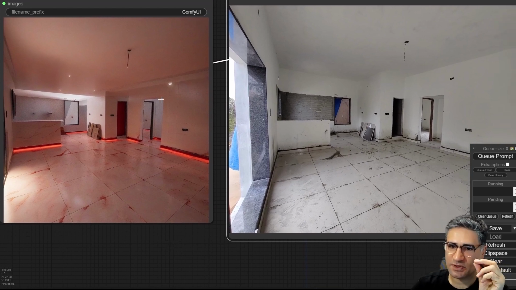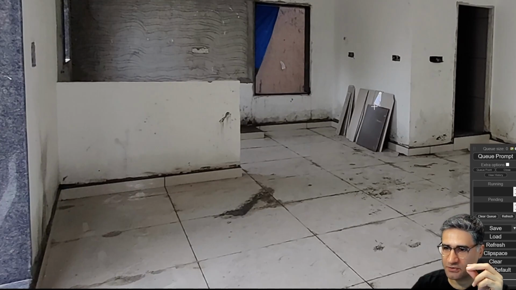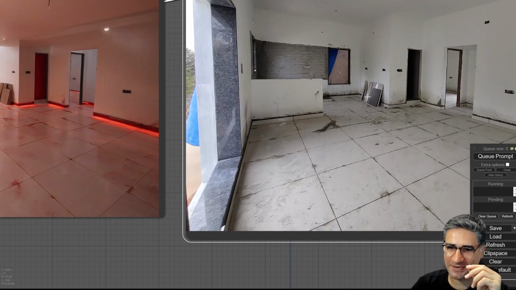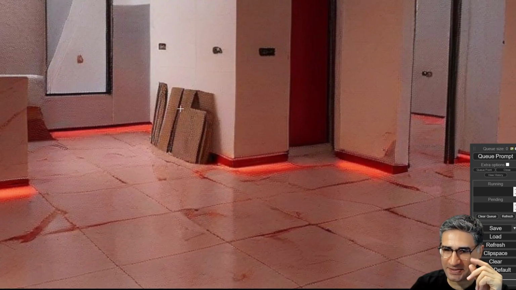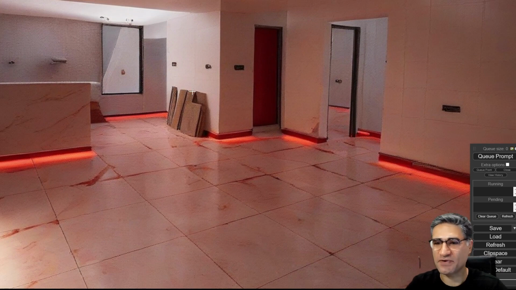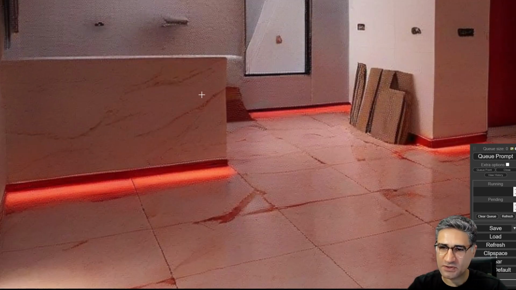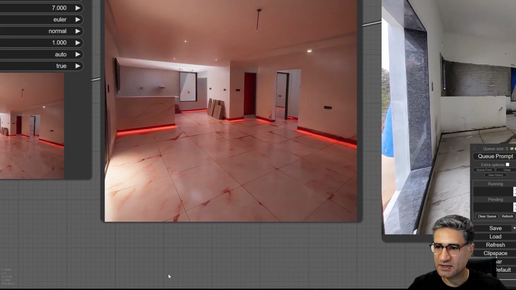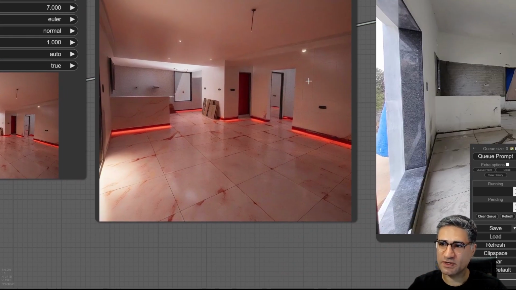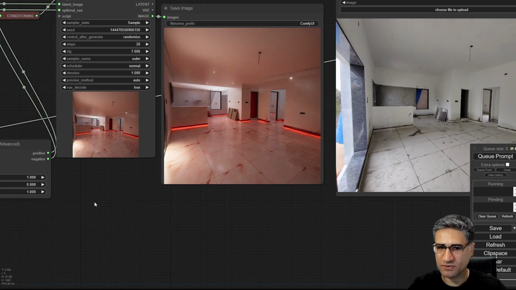Exactly, it keeps the position of the opening of this door, and also we can see some tiles here, and still we can see the tiles in the generated image. It's very good, but also if you look, the quality of the image is not very interesting, and we cannot see some creativity for interior design.